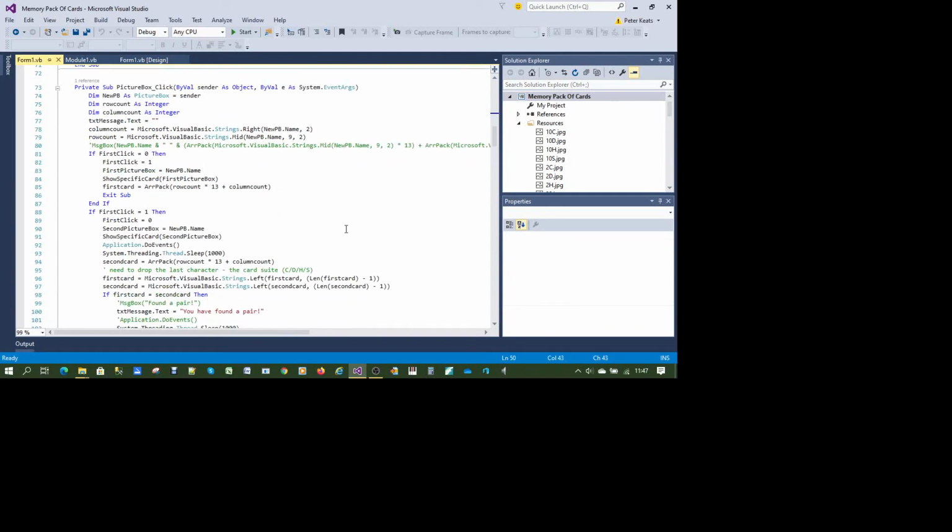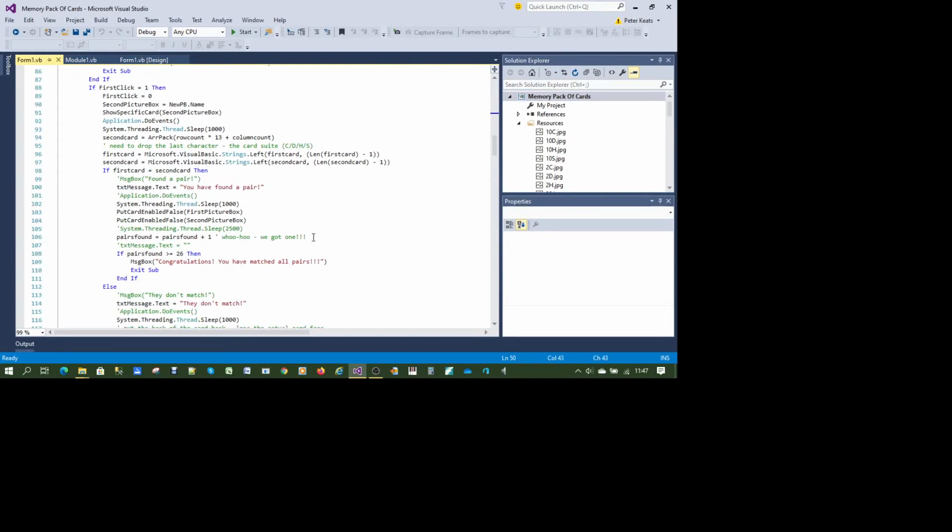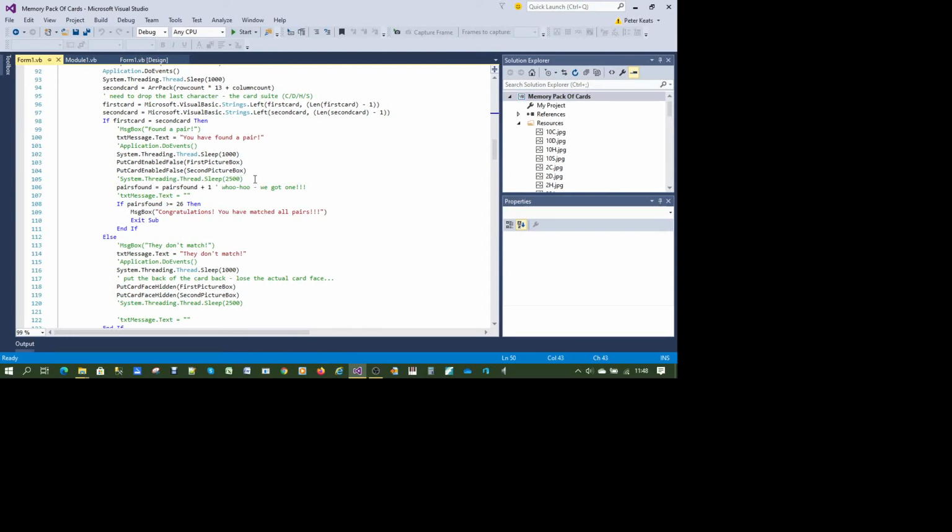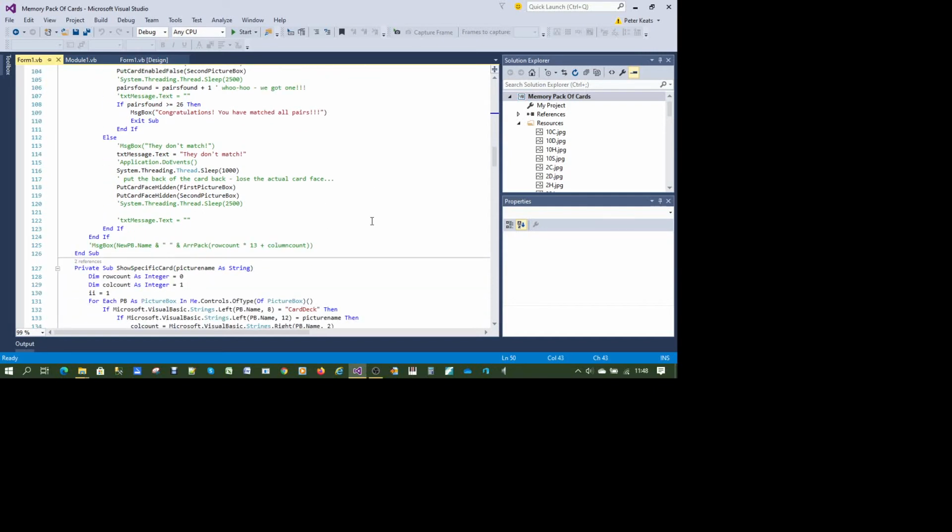Right, picture box click. When you click on a card, or one of the 52 picture boxes, you come in through and it shows you the card. So it'll flip it over to show you the 4 of clubs, whatever. You pick a second card and flip that over as well. If the two cards match, then it tells you you found a pair. There's a little bit of a sleep in this, just to make sure that you can see the images before it flips it back, otherwise it's a bit too fast. And if they don't match, it tells you and then it flips them back over.